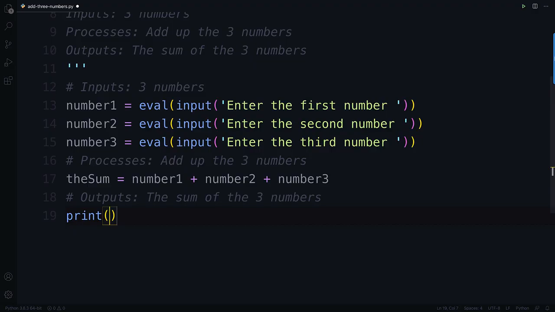So now I'm going to say, if I just do this, if I just say theSum, check this out, wait for it. I'm going to save this.